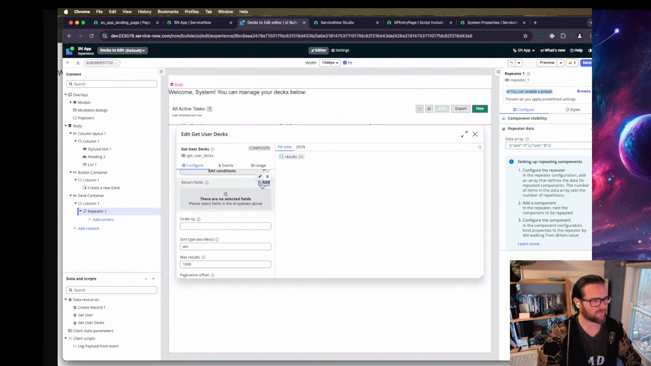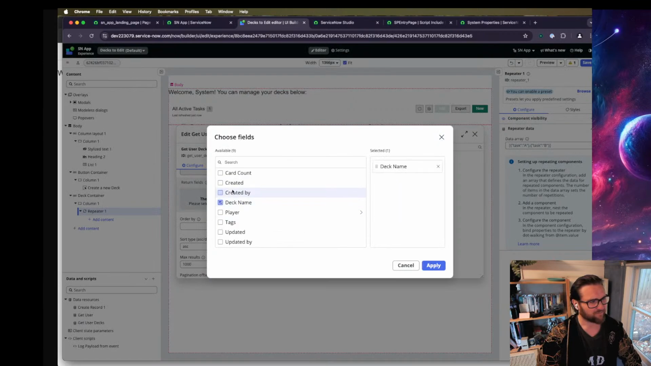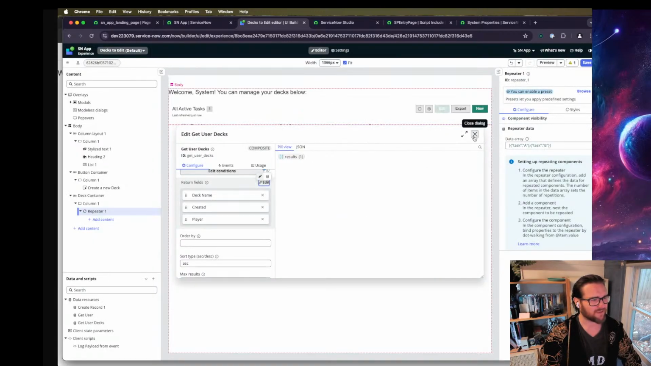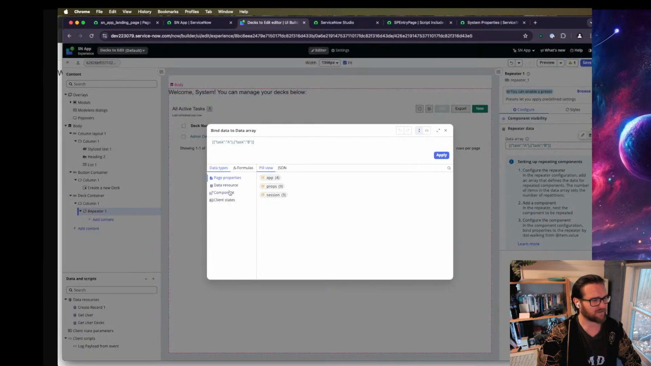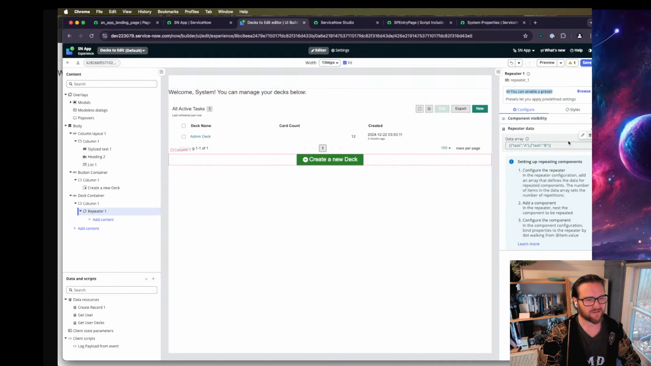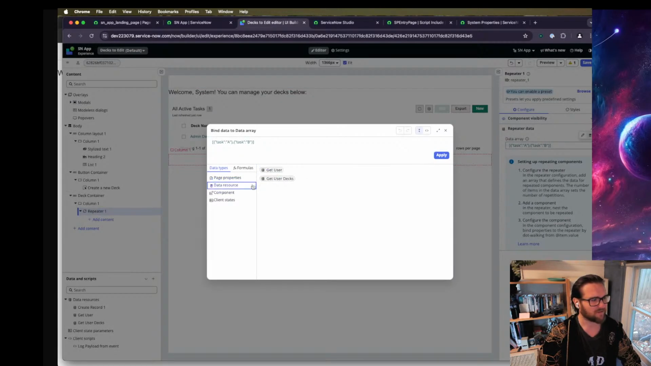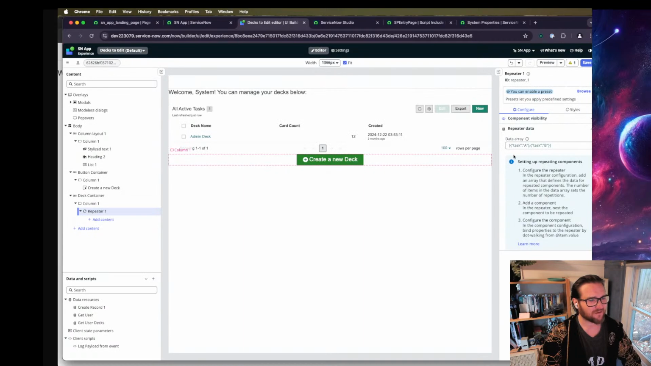We can get some fields, so we can start to add created, deck name, player. That'll probably do us. So we're grabbing some data for it. Sweet. And that's probably enough. We can now data bind our data resource, get user dex, results, apply. Oh, I didn't do it. Again, I didn't press the button. Data resource, get user dex, results, apply. What?